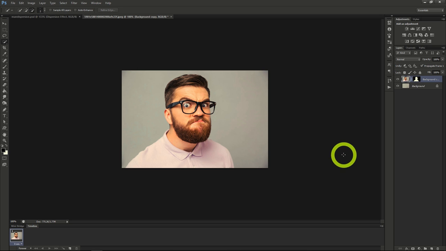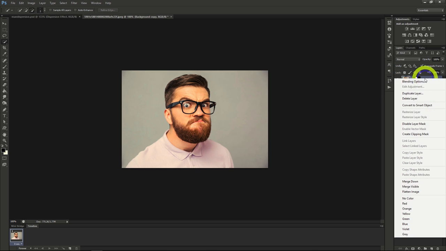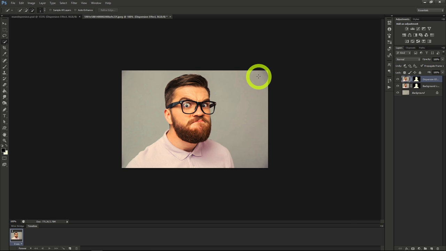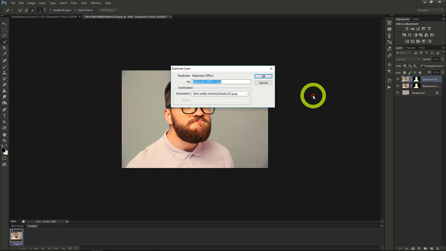Now you can see the model is on a separate background. Let's duplicate the layer now. Then apply the mask we made from the previous layer. I'll rename this layer to the Dispersion effect. Then I'll make a duplicate of this layer and rename it to Man.